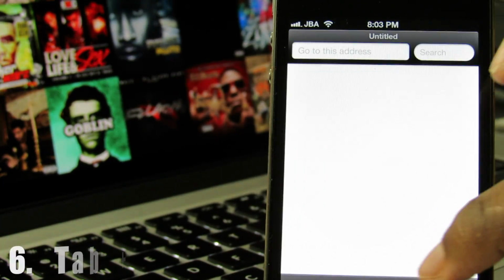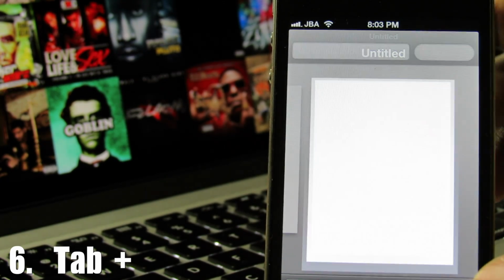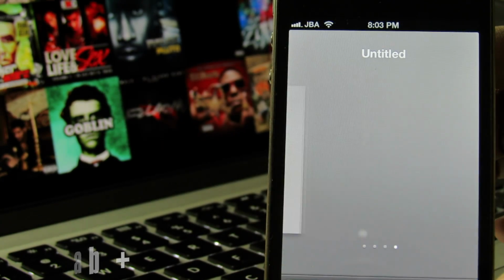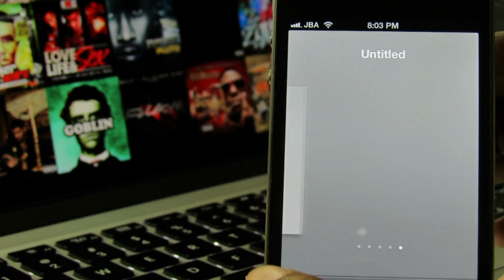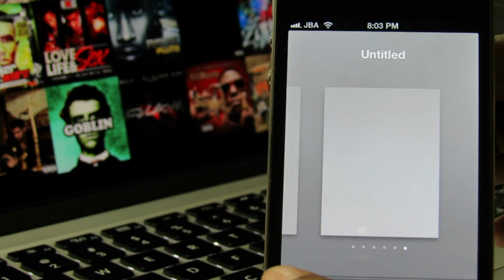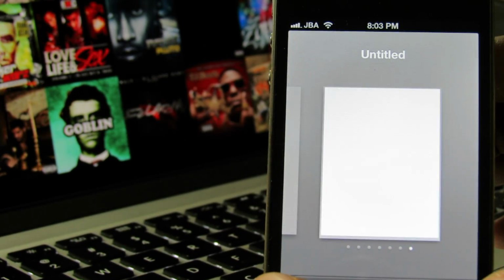Tab Plus just allows you to undo something that Apple just should have never implemented in the first place. It allows you to have an unlimited amount of tabs in Safari. I think the standard tab number is like 9. I'm not sure because I don't really use Safari.